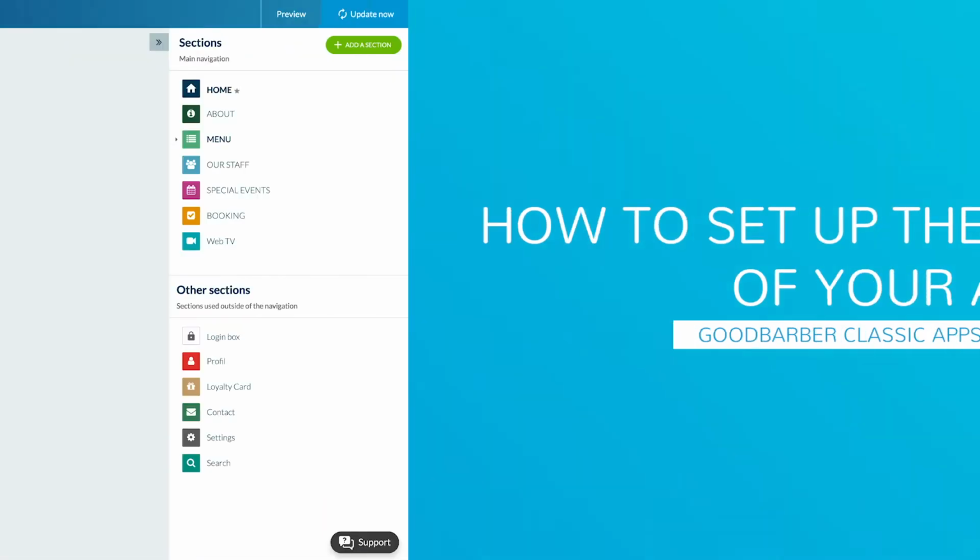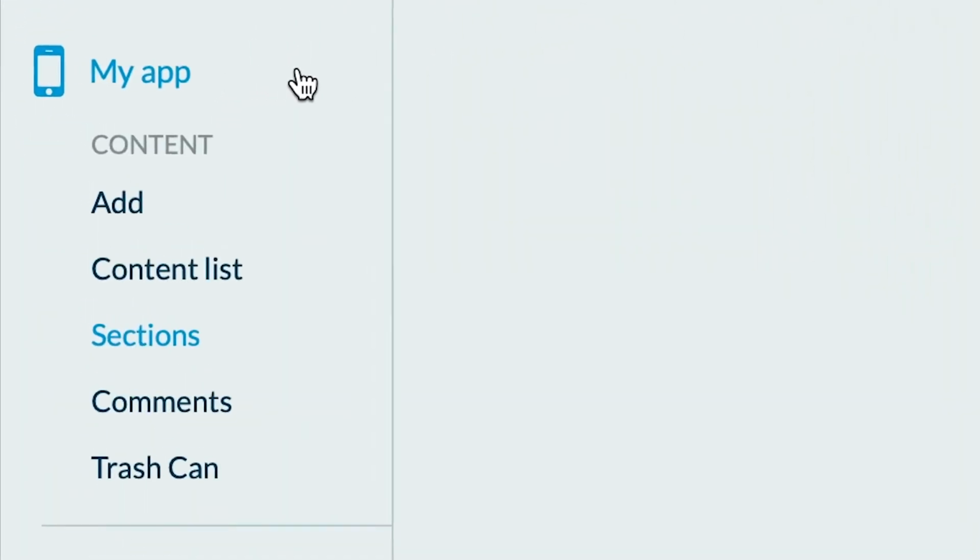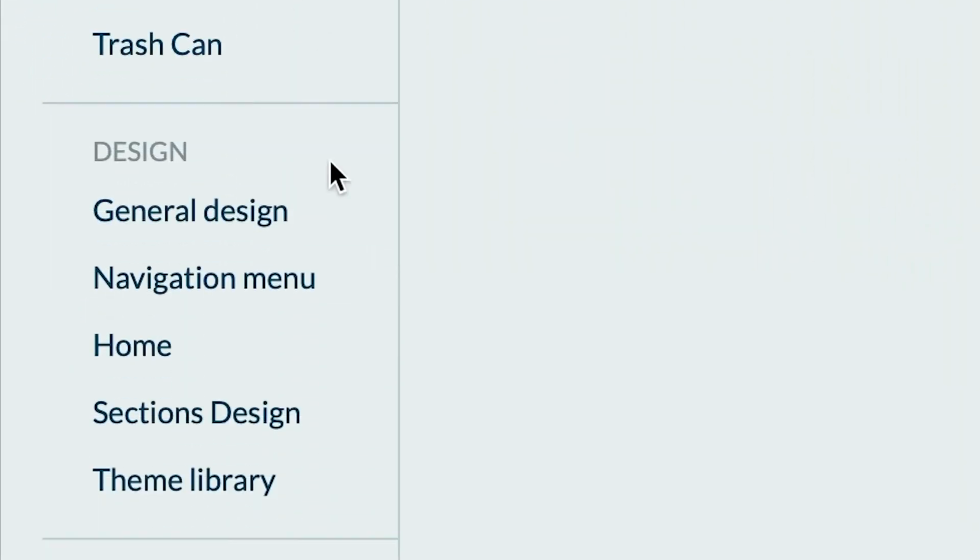Today, we'll learn how to set up the home of your app. The home is the first page users will see when they open your app. On this page, you can create a secondary navigation in addition to your main navigation. Let's start right away by going to the menu My App, Design, Home.